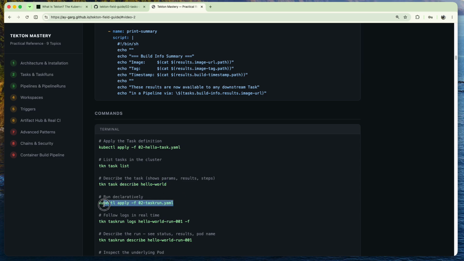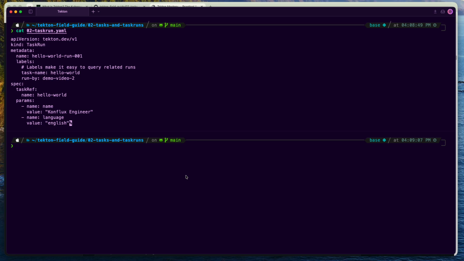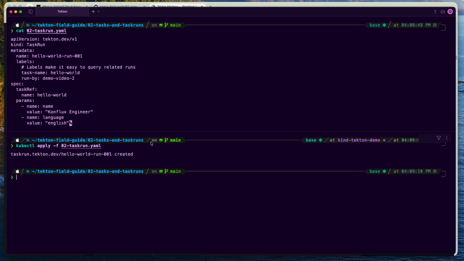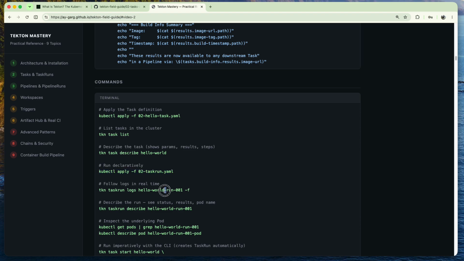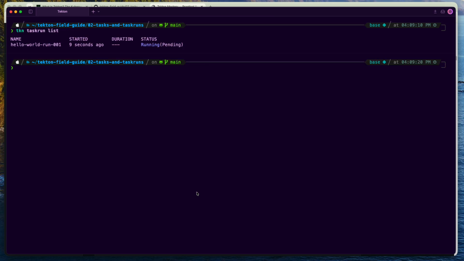And then we can create the task run for it. If I show you the YAML again, this is the task run referring to the same task. We can apply it. After applying it, we can check the logs for it, but let's list the task run first: tk task run list. Okay, and we can run this command: tk task run logs, the task run name with -f, which means we are just following it.